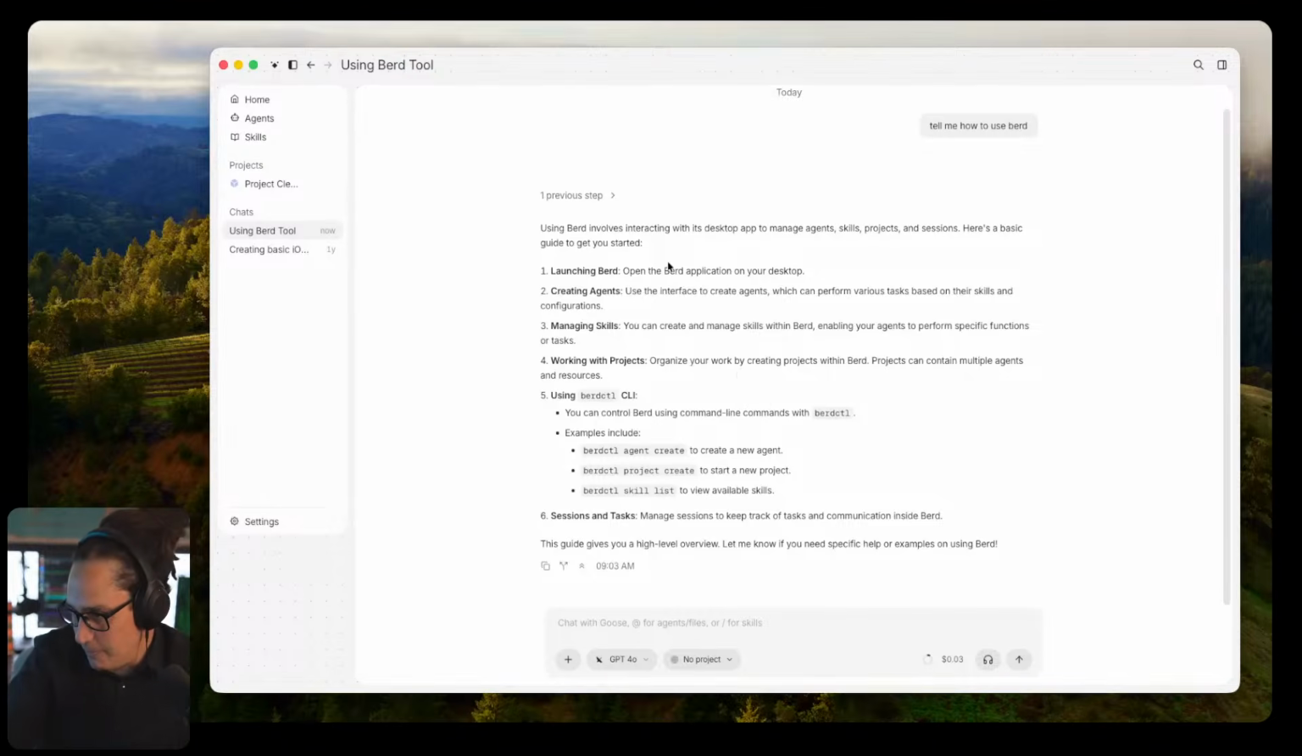Please and thank you. Launching Berd. Okay, creating agents. Use the interface to create agents which can perform various tasks based on their skills and configurations. Managing skills, working with projects. Okay. How does this work with Buzz?